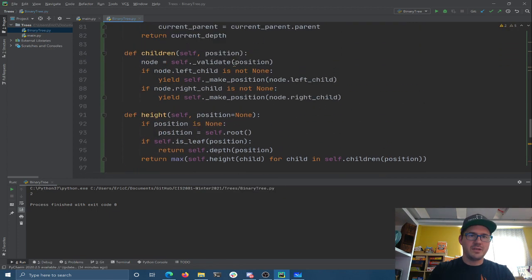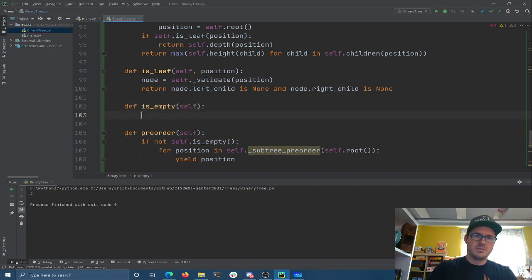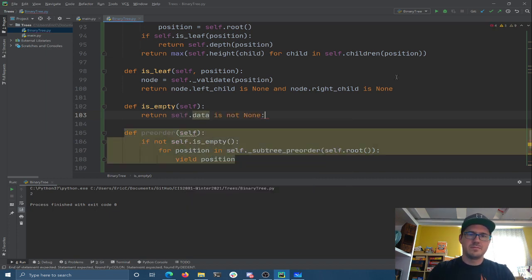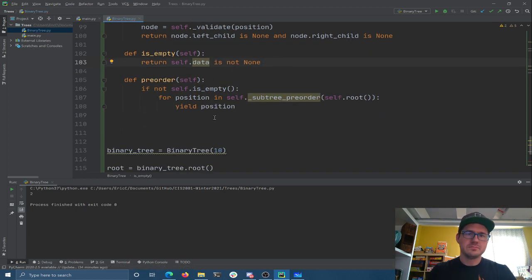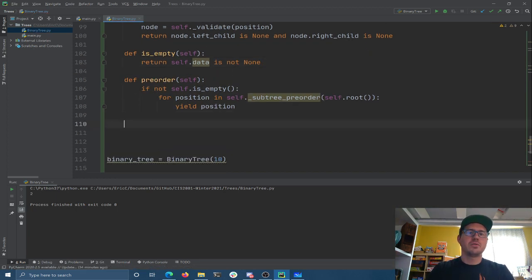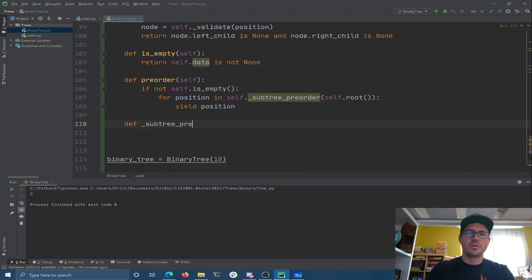I don't think we have the is_empty, right? So our is_empty, fine. We're going to return self.data is not none. So if we have some data, right, we're not empty.